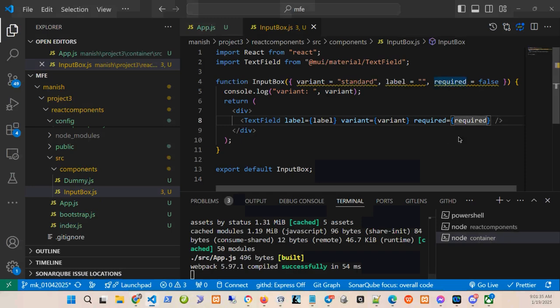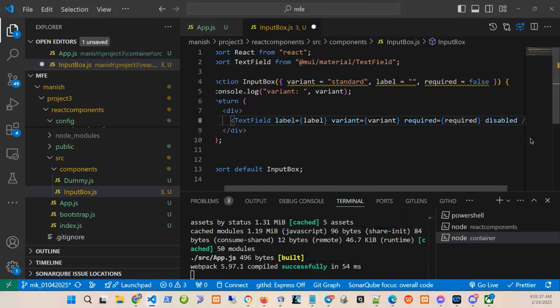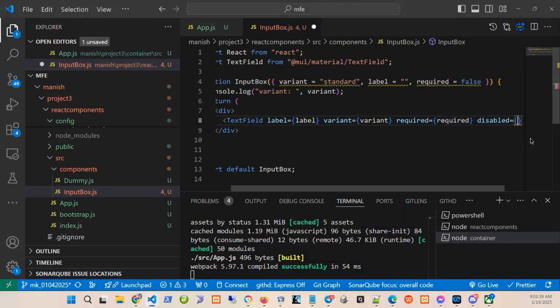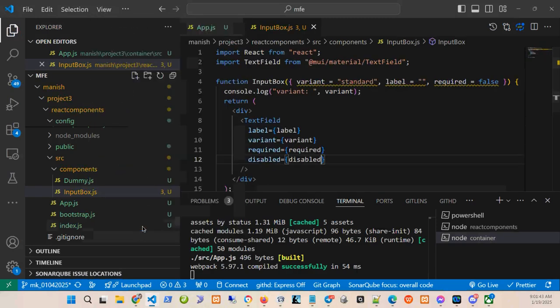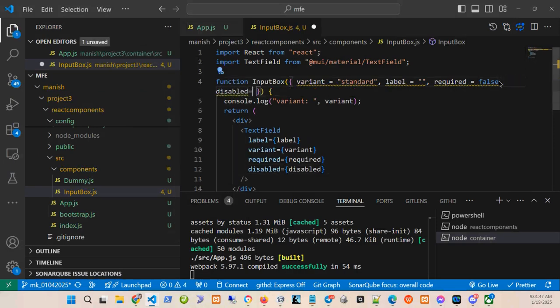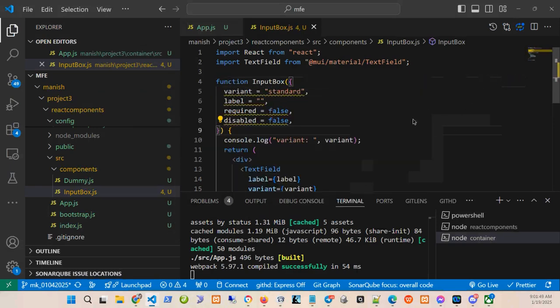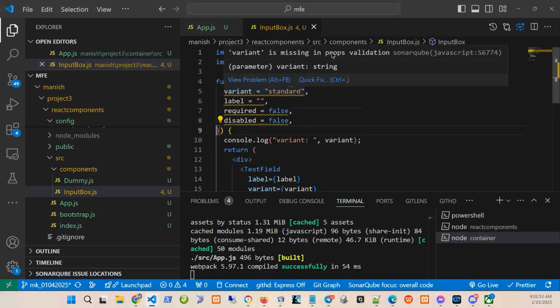Next is disabled. Sometimes we have to disable the field. So let's pass disabled equal to disabled. I will pass this as also props. So here I will pass the disabled equal to, by default it will be false. All these parameters, we also have to put the props validation.